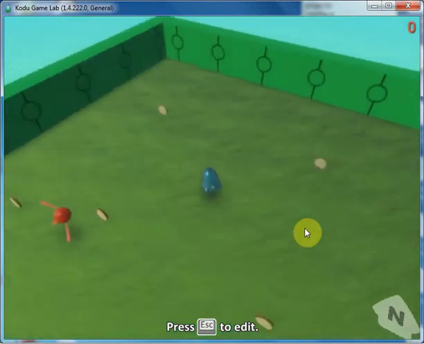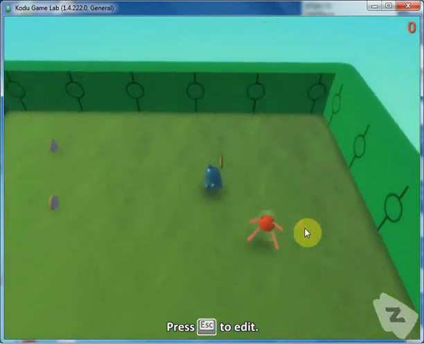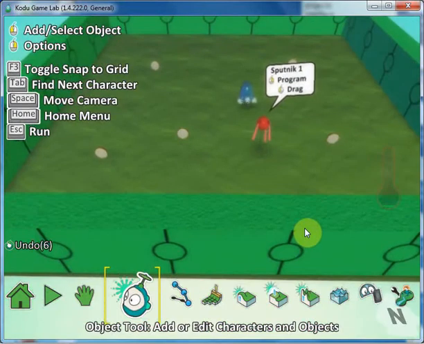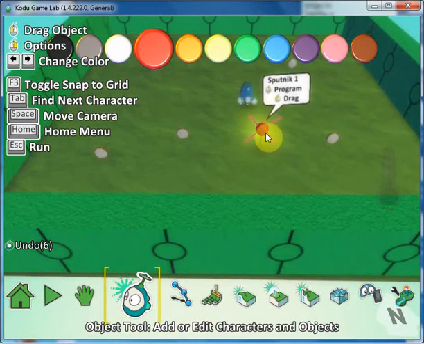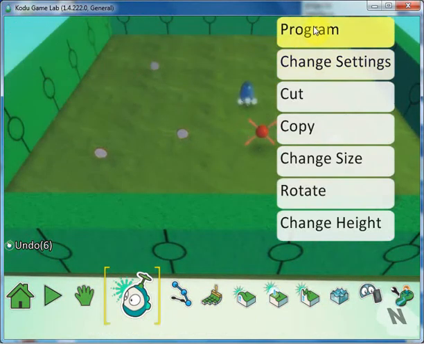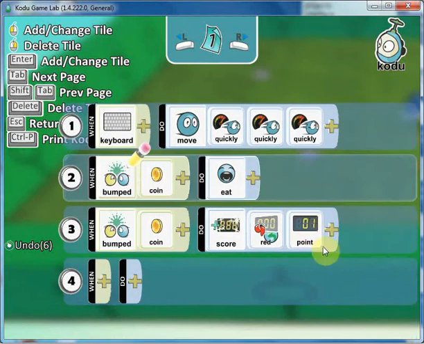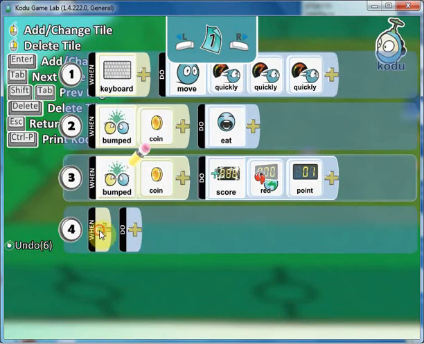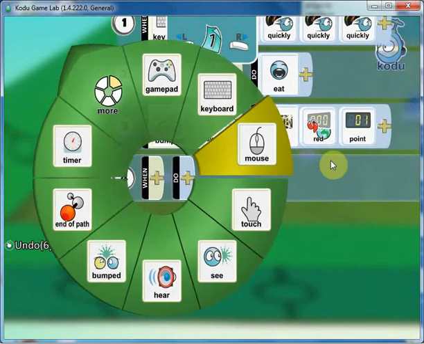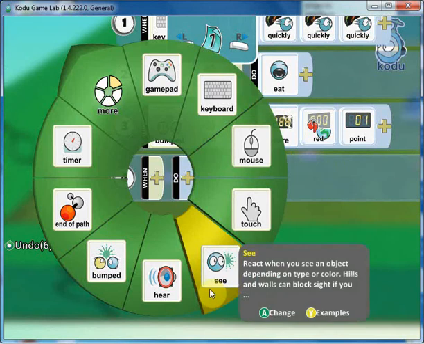Okay, when I start playing. Okay, when I'm hit with the Sputnik, nothing happens because I didn't program this yet. Now I added 1 point. Now if I collect 5 points, I want the game to win, for example.